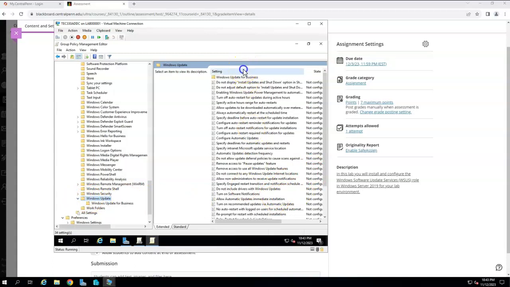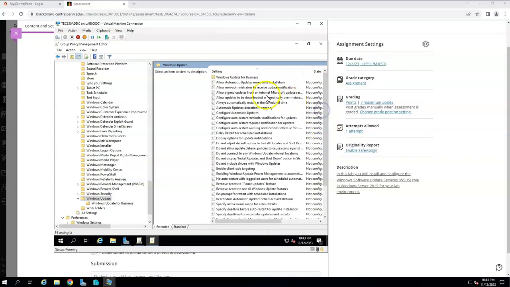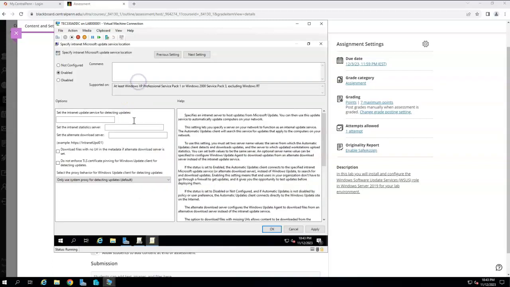Okay, so we need to find the, so there's a bunch of settings here. I think it's under specify intranet Microsoft update service location. So we're going to set this to enabled, and then you can see here the servers.